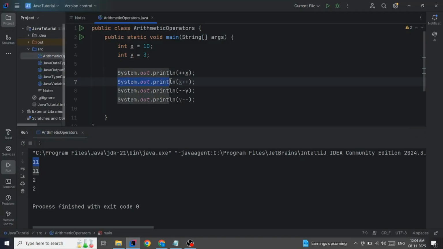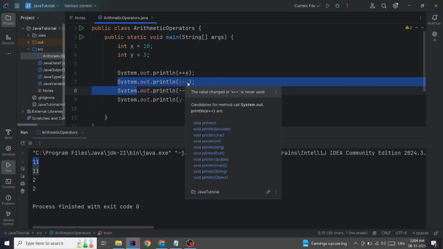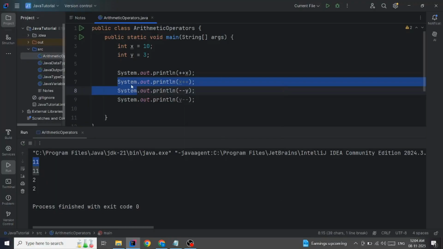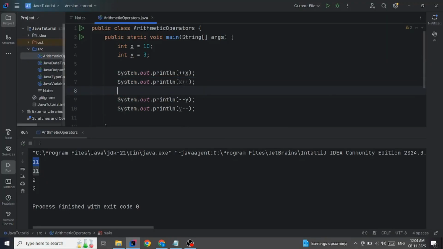But here, x plus plus, first the statement will execute. So that's why we got 11, since it's already incremented here. After that, since it is suffix, it will increment later. Once that statement is executed, it will increment by 1. So for the current value, if I add a System.out.println here, we will get 12 for this sysout.